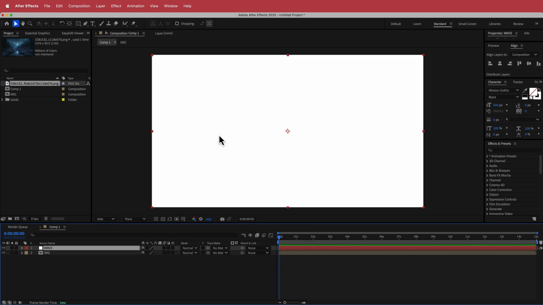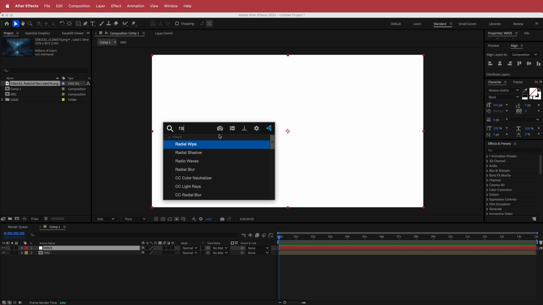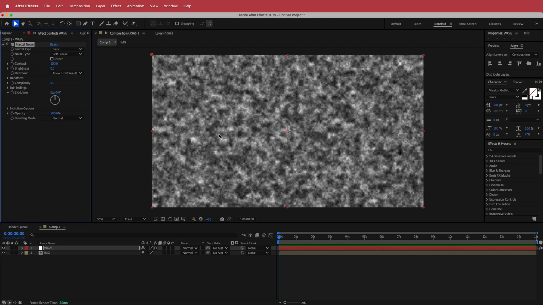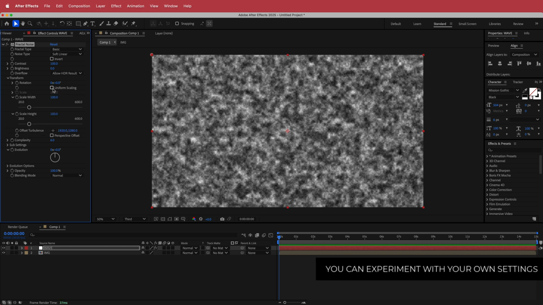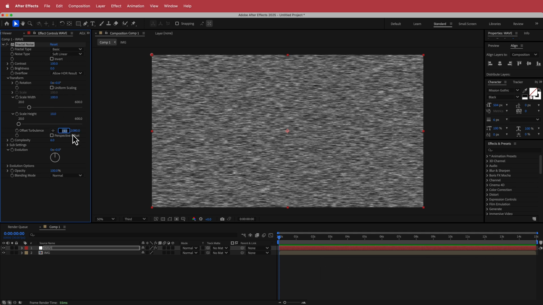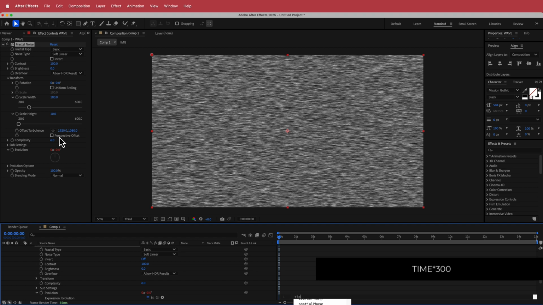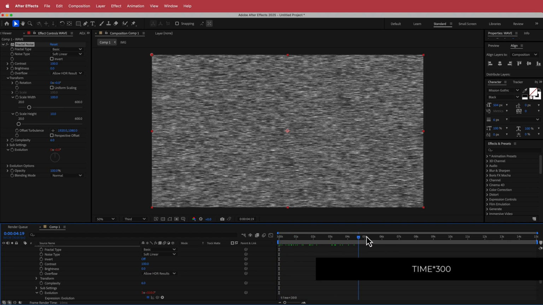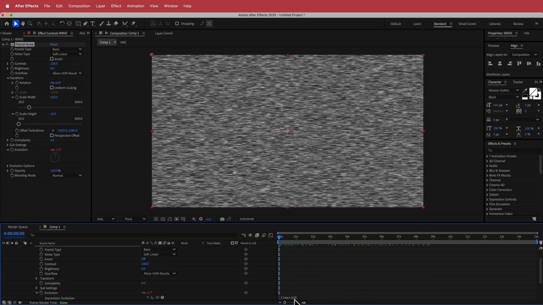Now that we have that, I'm going to create another new solid, and this time I'm going to call it wave. I'm going to search for the effect called fractal noise and put it on here. Then I'm going to open up the transform settings, and in scale, take off uniform scaling. I'll leave the width at 100 and change the height to about 10. Then we need to animate this. I'm going to hold Option, hit the stopwatch for evolution, and write time times 300. If you want it to move faster or slower, you can just change that value.